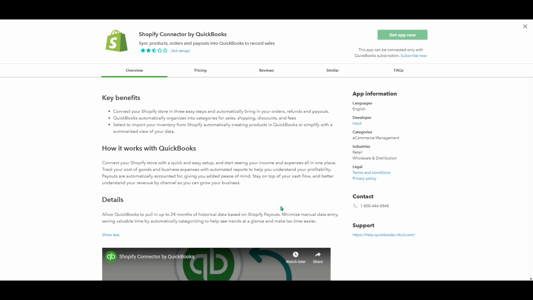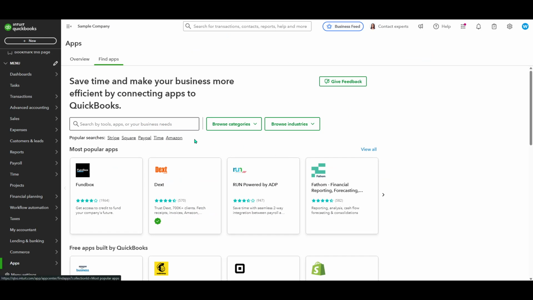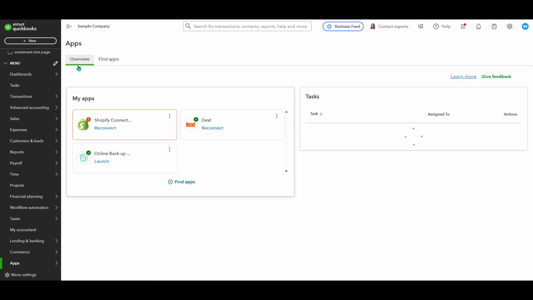Once you've familiarized yourself with the app details, you'll notice a button labeled Get App Now at the top right corner of the page. By clicking on this button, you're initiating the connection between Shopify and QuickBooks. This involves a simple authentication process where you'll follow any prompts to grant permissions and finalize the link between the two platforms. With that, you've successfully connected Shopify to QuickBooks.